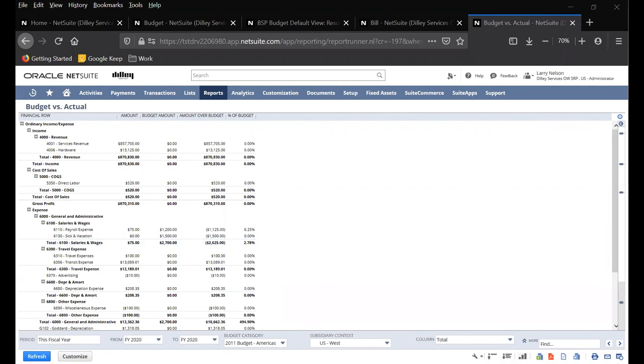And this is how we create the budget record in NetSuite. And this is how we compare our budget versus actuals by running the budget versus actual report in the system.